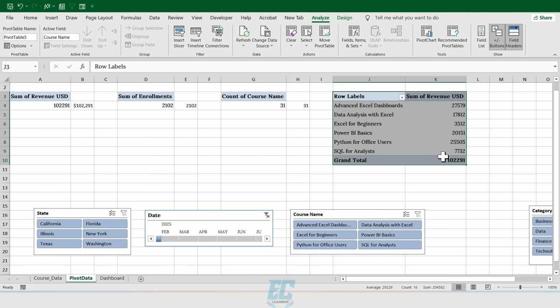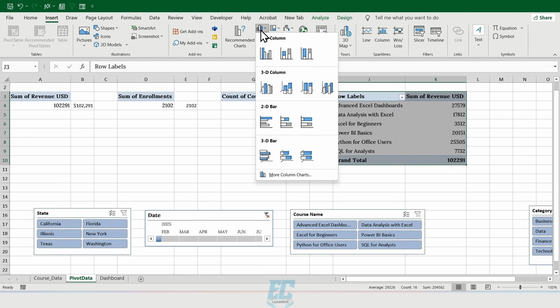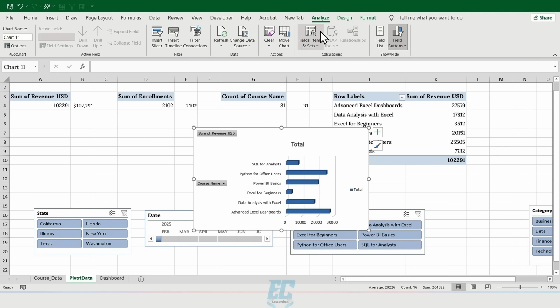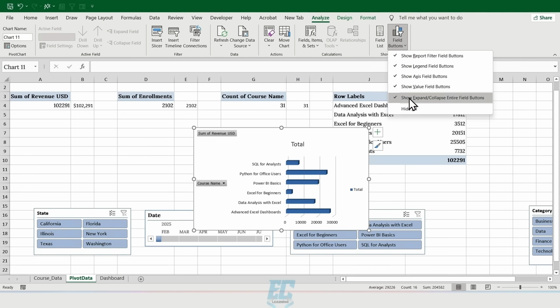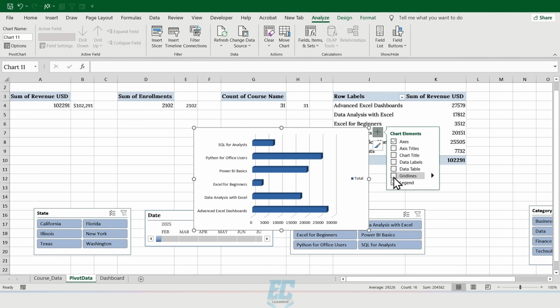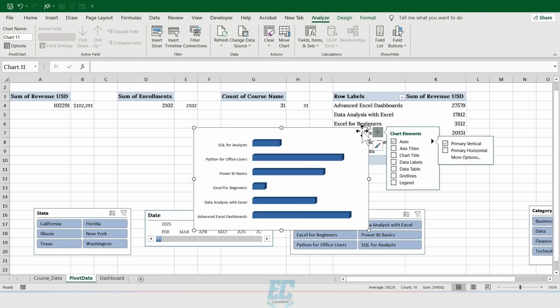Select the pivot table, go to Insert, and choose a 3D bar chart. Once the chart appears, click on it. From the Pivot Chart Analyze tab, click Field Buttons, and choose Hide All to keep the chart clean. Now remove the chart title, grid lines, legend, and primary horizontal axis labels. This gives us a modern, dashboard-style look. Next, turn on Data Labels.